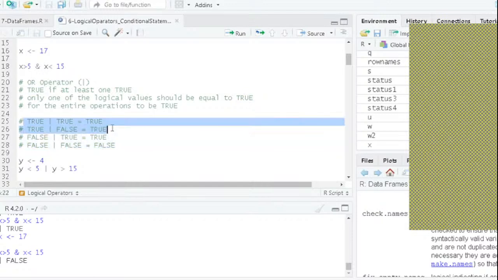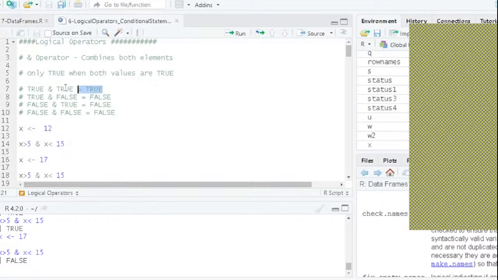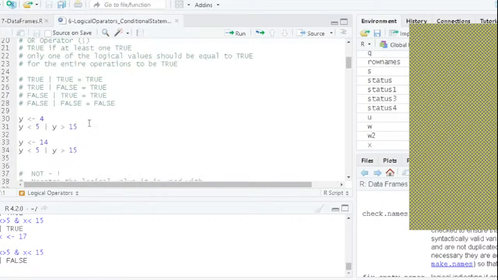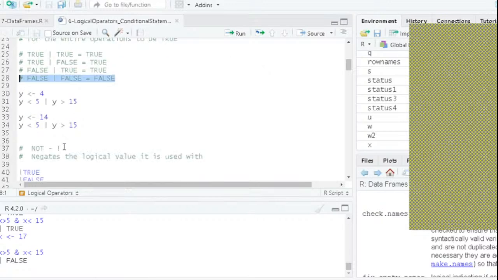Okay, true or true will be true. True or false will be true. False or true will be true. Only false or false is going to be false. Remember this. So here, true or true will be true. Here, false or false will be false. Okay, so try line number 30 to 34 and see what answer you are getting.